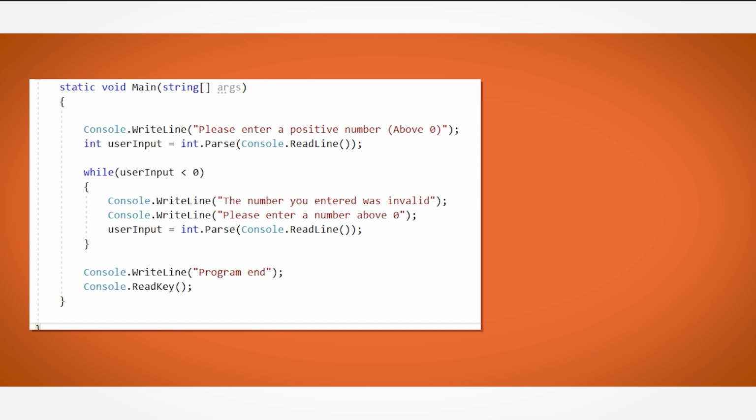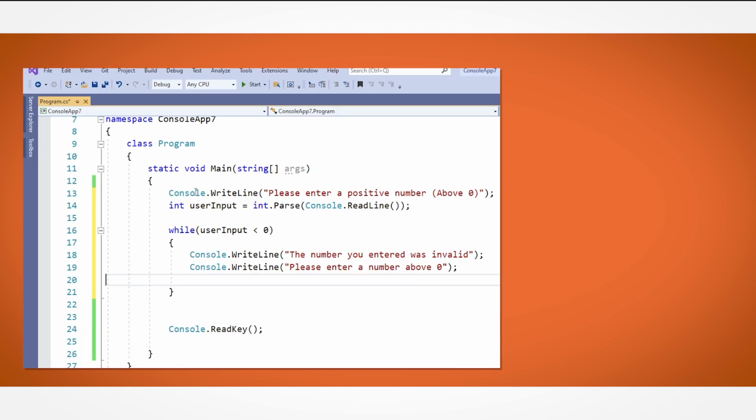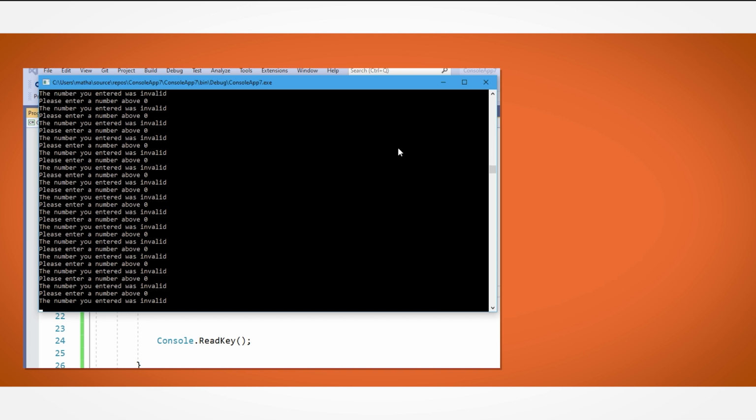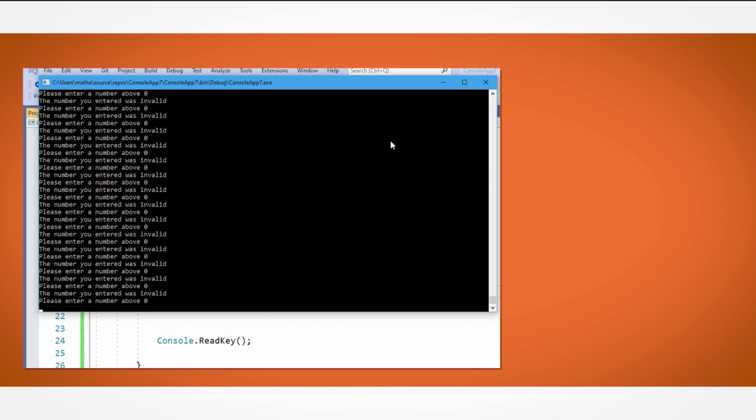It is very important to put a second user input inside the while loop or we'll get an infinite loop, like so. And we certainly don't want that. What you are seeing here is known as an infinite loop.